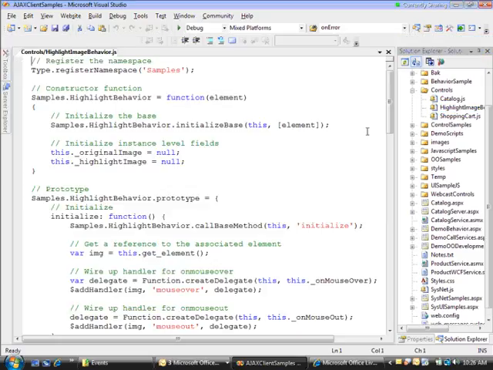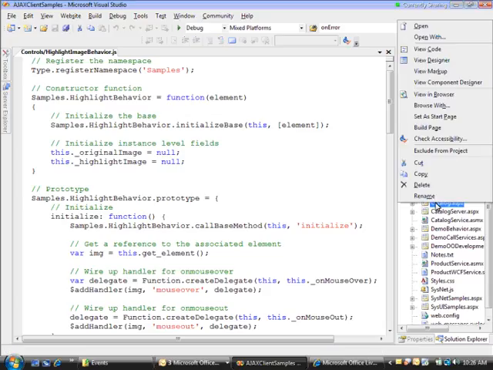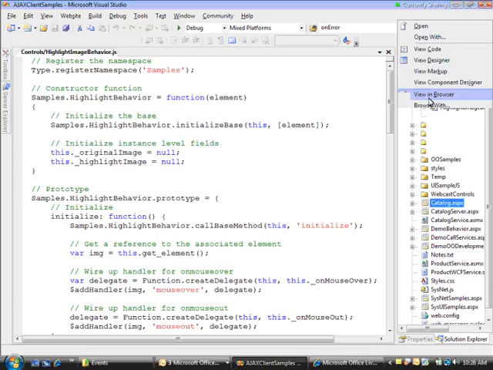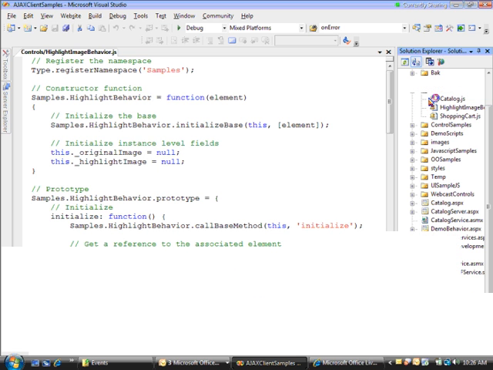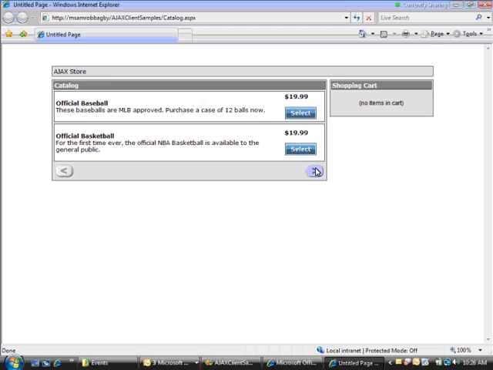So here's my behavior. Maybe it's helpful for me to show you what this is going to look like. In my original sample application, as I mouse over, what's happening here is we're swapping out an image to give me this nice highlighted image behavior. All we're doing is swapping the image source. So let's see how we did that.